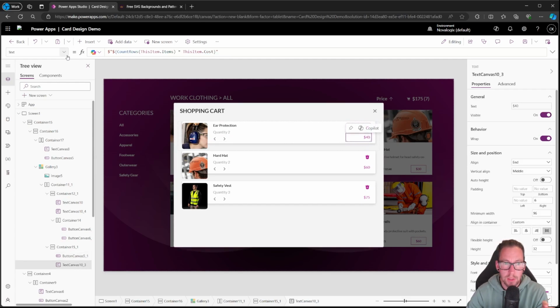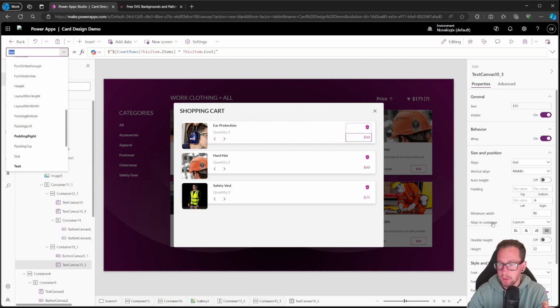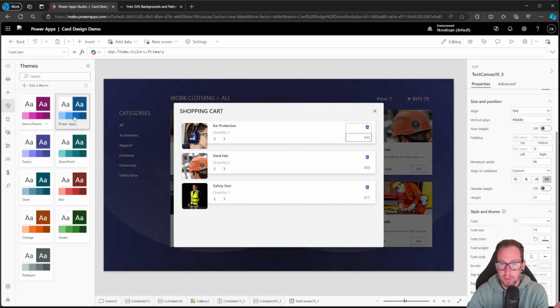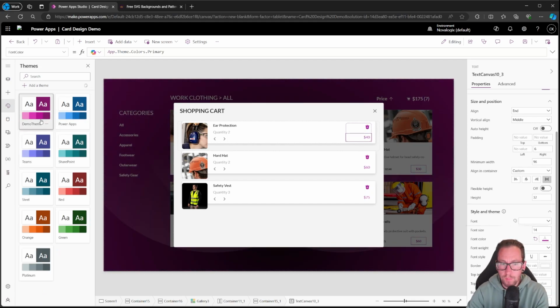So for the font colors, I'm using app.theme.colors.primary, which means, again, if I do change my theme, everything changes with it. You'll notice I do that throughout the app as well. It's just a really good way of using the same app, changing the branding. If your company's brand changes, or if you want to use this for 2 different companies, you can easily switch it out without having to go back through and update all of the colors.